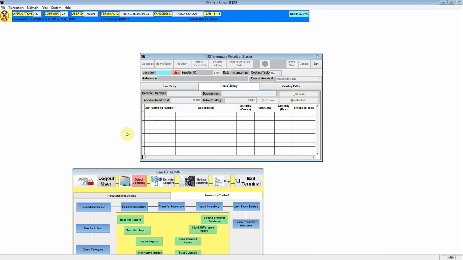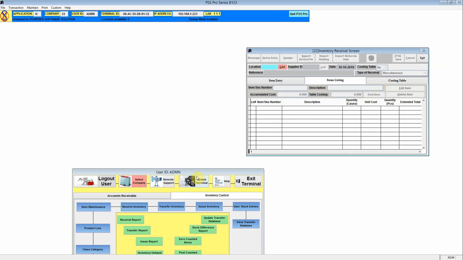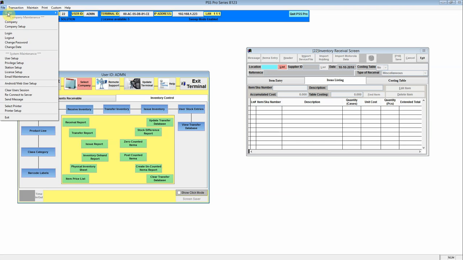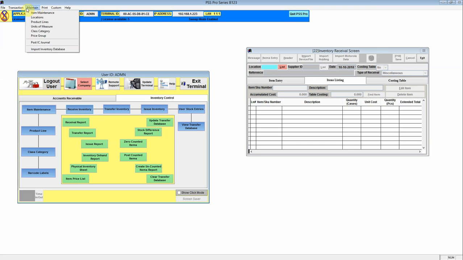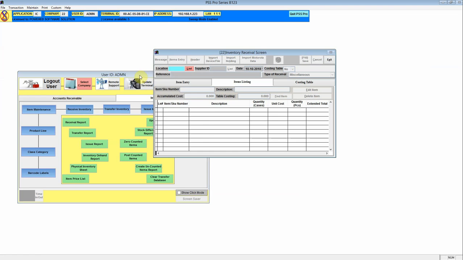In this demo video, I'm about to show you how to basically enter a receival of an item. The screen that you see here is the inventory receival screen. To get there, you either use the dashboard and click on receive inventory, or on the inventory control module, you click on transaction and receive inventory. So I'm going to now proceed to receive an item.